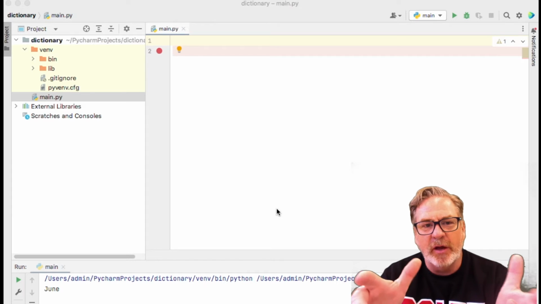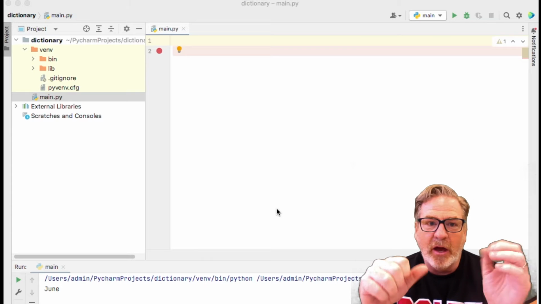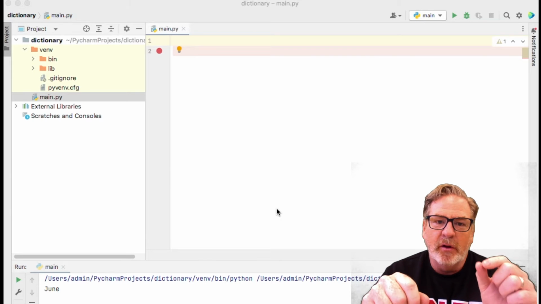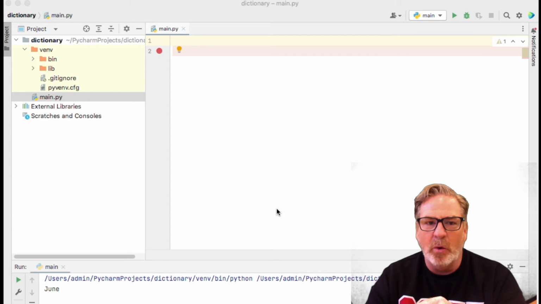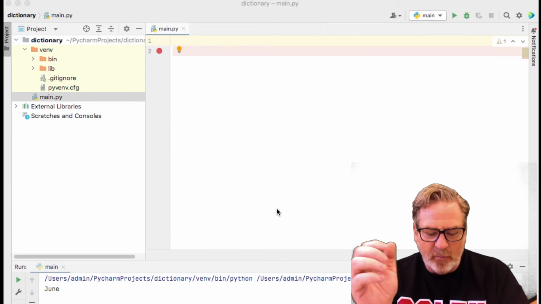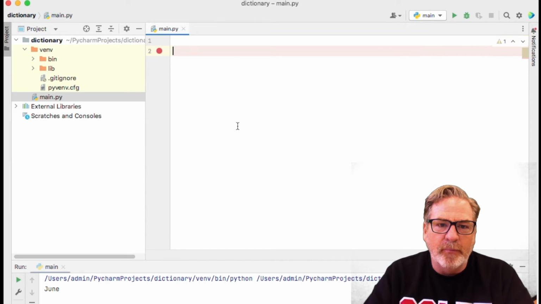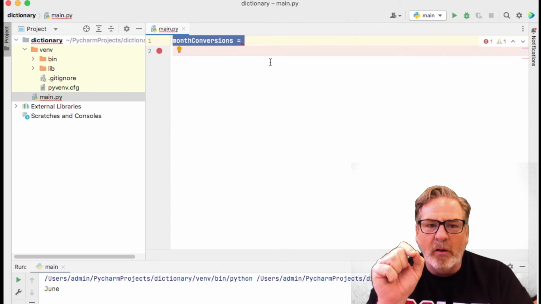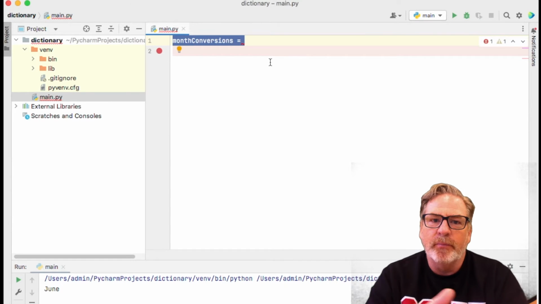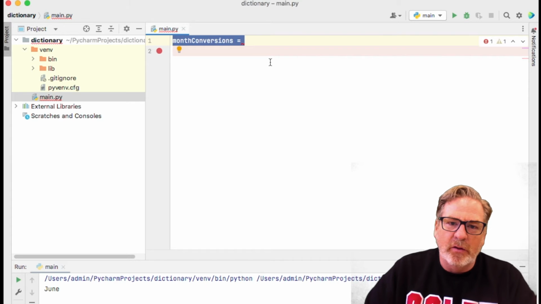In our first example, we're going to look at probably one of the most common ones: how to convert a month with 3 letters, Feb, F-E-B, into February. So we're going to call this month conversion. And when we want to tell Python that we're going to use a dictionary, we use curly brackets.